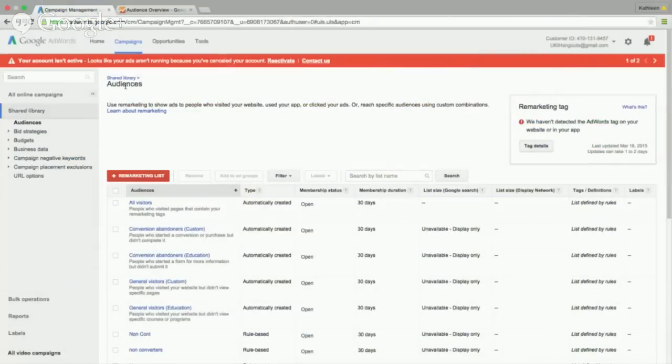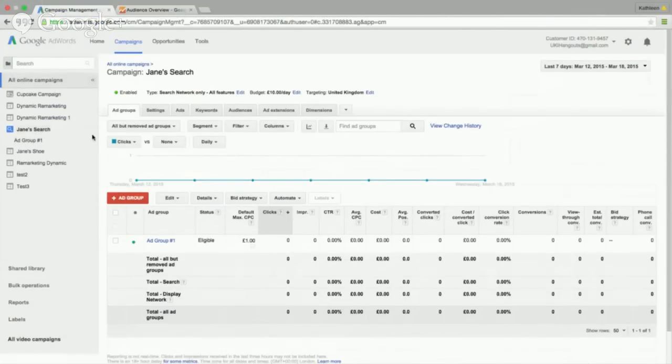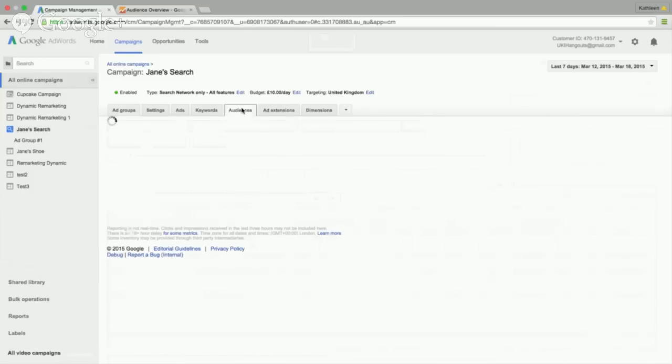So what we're going to do is jump into a search campaign that we already have created, and I'll show you guys where you can add the remarketing list. Just to save time, like I said, we already have a search campaign created. It's just a normal search campaign with ads and keywords. And to target the remarketing audience, you go into the Audiences tab. So we'll go ahead and click on that.